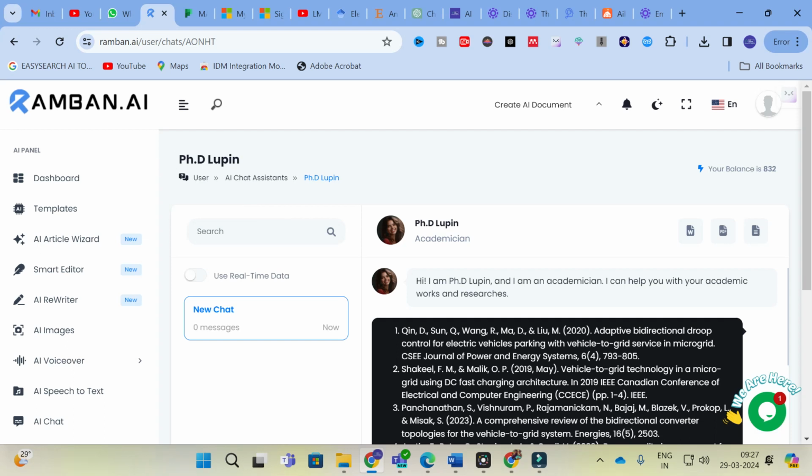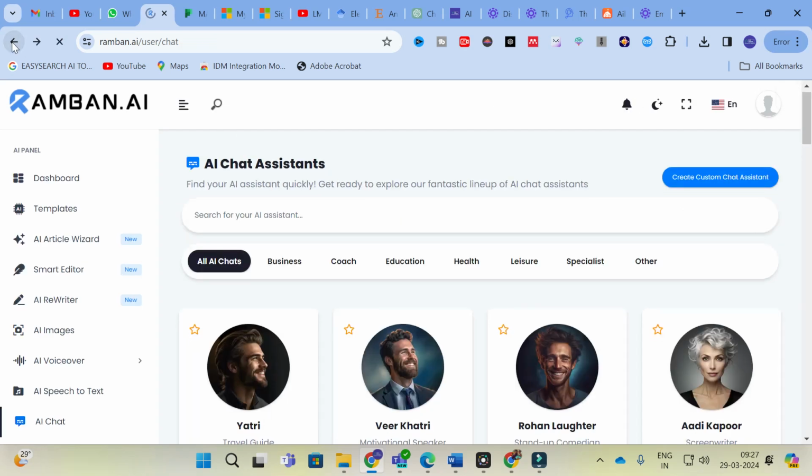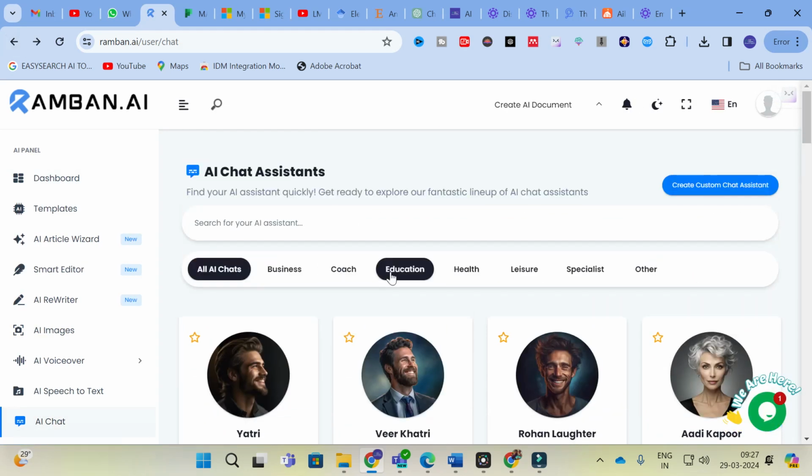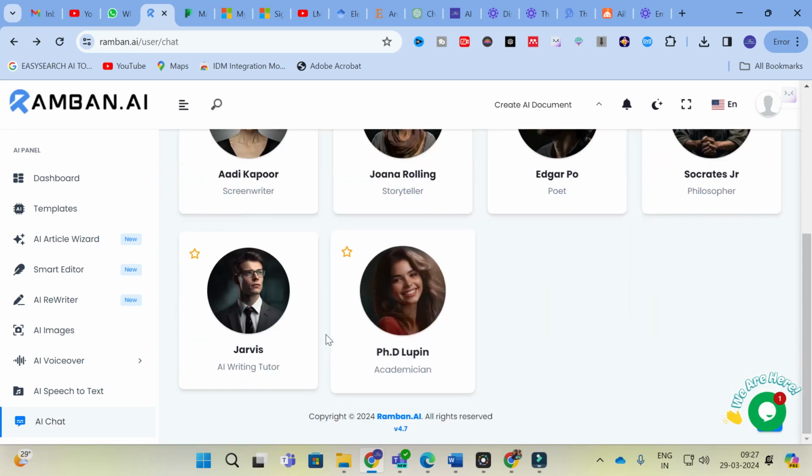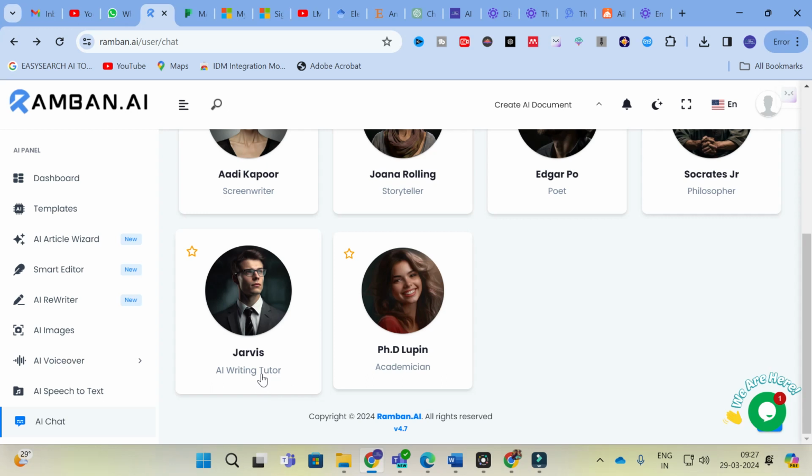That is very important. PhD Lupin is trained for this. As you can see, this name is familiar from many AI tools having this kind of chatbot. So it will generate better content for your research paper writing, and you can make use of this option. Apart from this, you can see in education these different things available: poet, philosopher, AI writing tutor. You can use this AI writing tutor to get an idea of how to write using AI tools. This will also be very helpful for you.